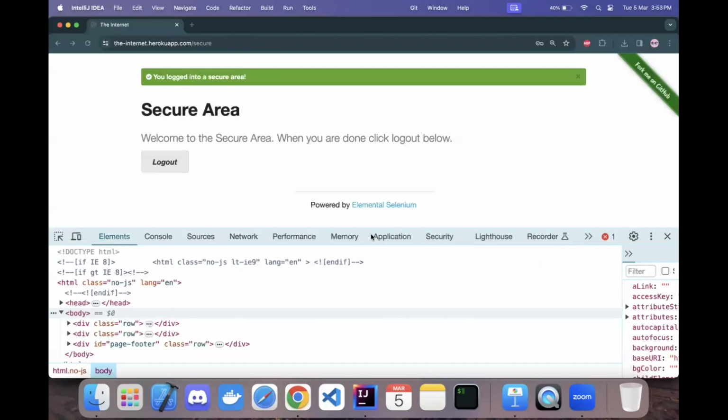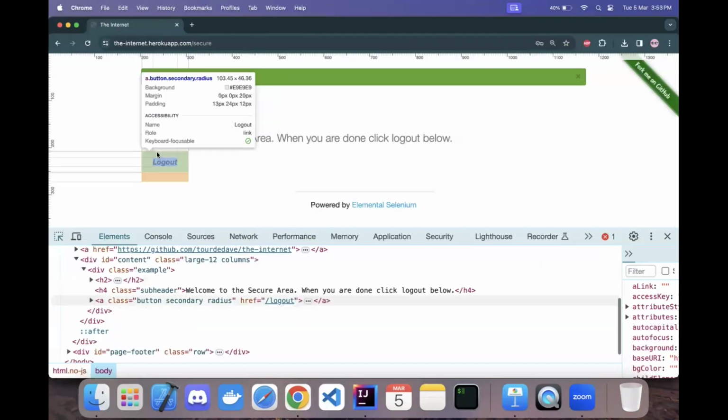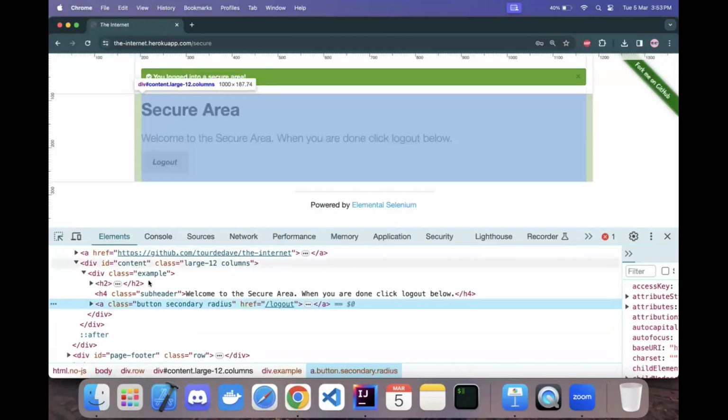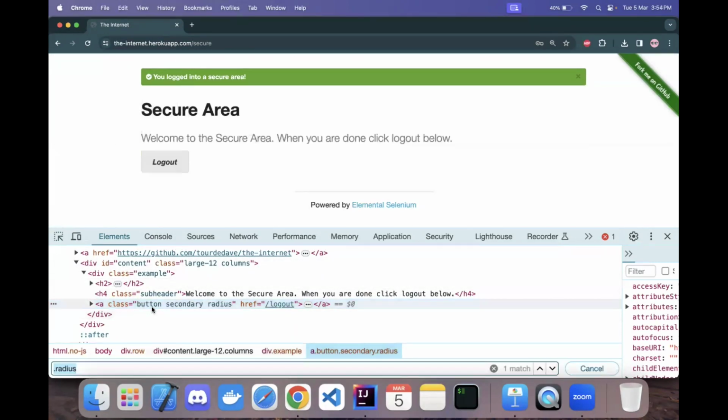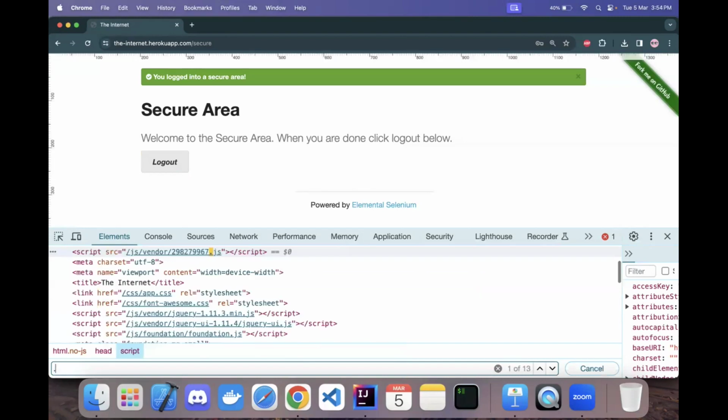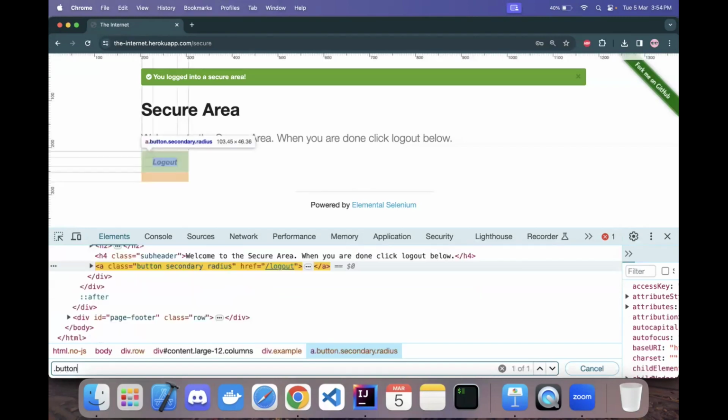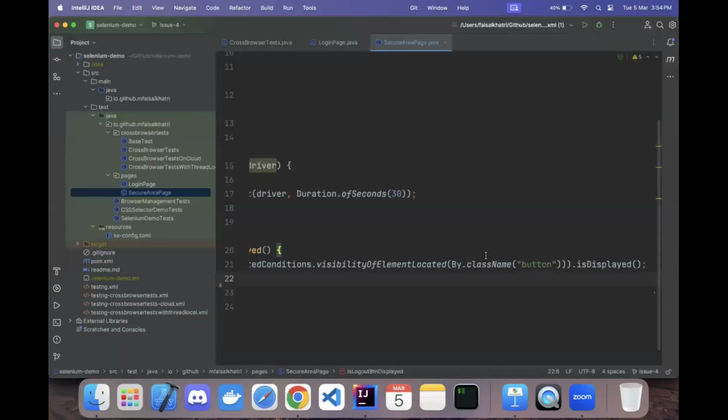Now, let's check out the secure area page here and see what the locator for this button is. You can check that the class name is button. It is the single class here on this page. So we can make use of this class name dot button.